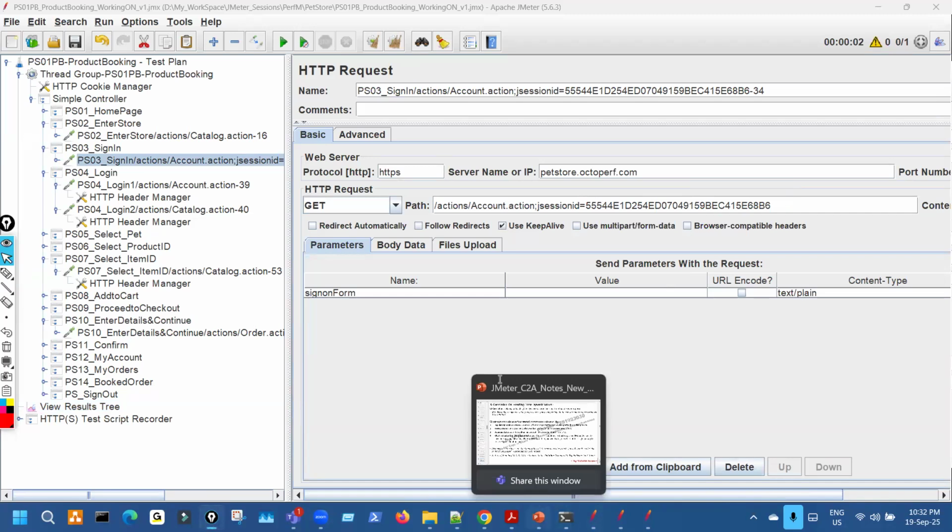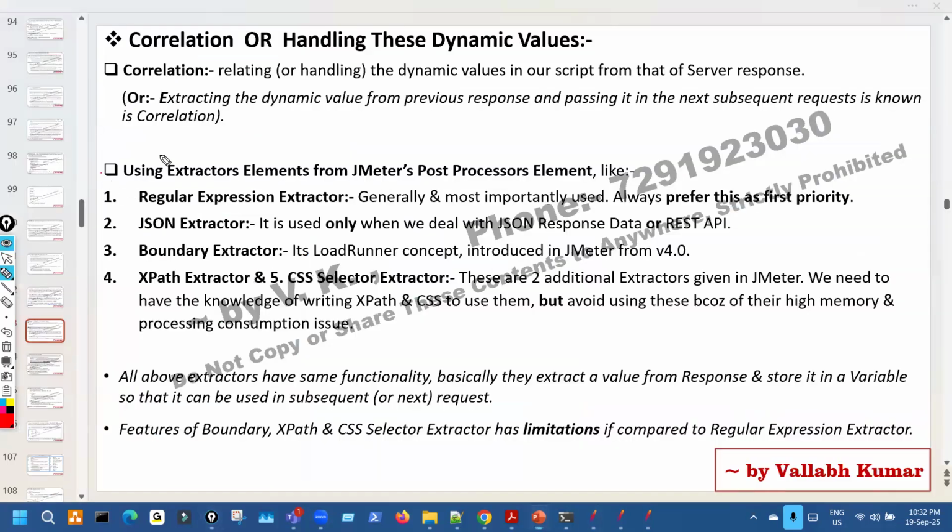To do that extraction, there are some elements given in JMeter. Those elements are called extractor elements, and they are part of the JMeter post processor element. Post processor is the main name, and the post processor element has all these sub elements: regular expression extractor, JSON extractor, boundary extractor, XPath extractor, CSS extractor. Five are there. Out of these, only 2 are important, which we will be using. And in that also, regular expression is very important.